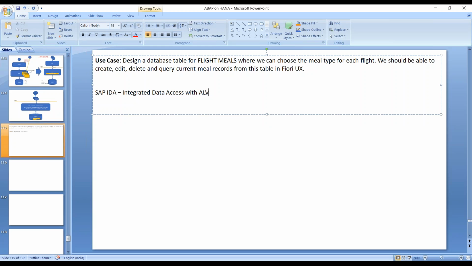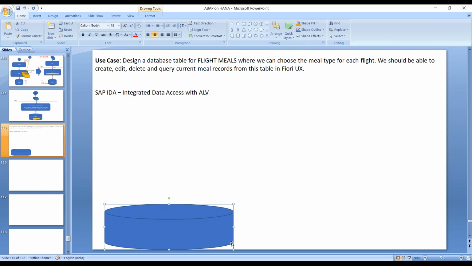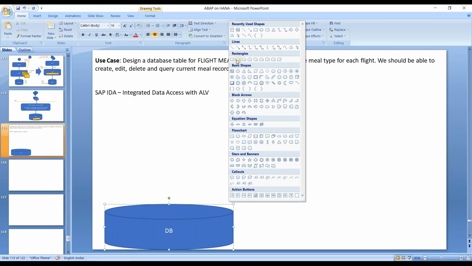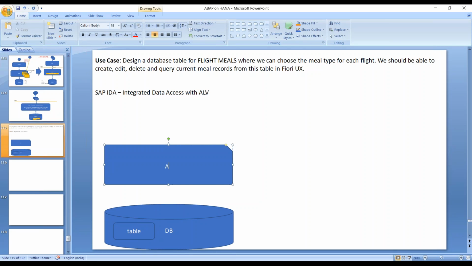What is the advantage of using ALV with integrated data access? Now imagine your old world where you used to have SAP HANA data, or any other database, and you used to have data records inside of a database table. So maybe if I just put in here my database table, there were a couple of records in these tables. And then we have our application layer. This is our application layer.